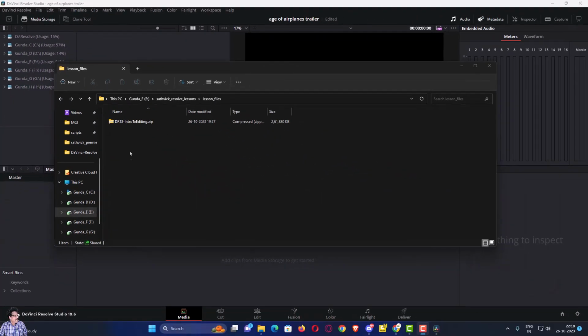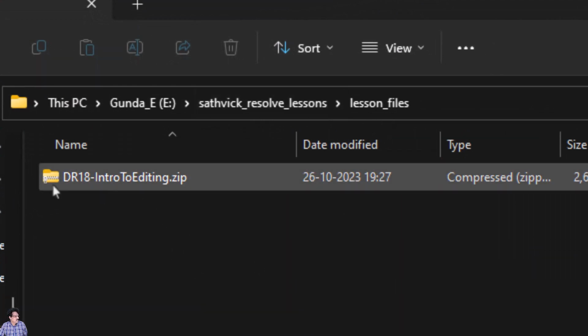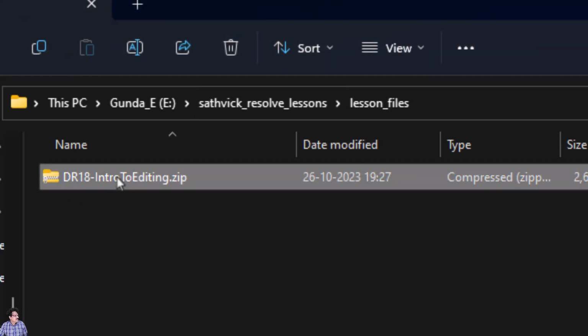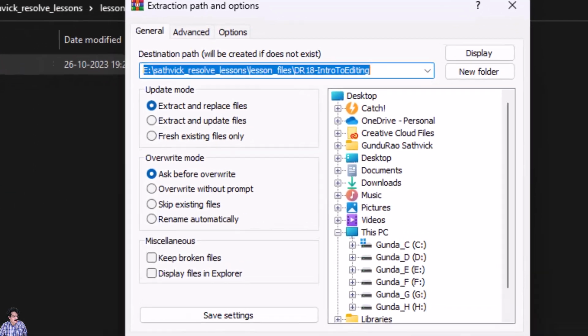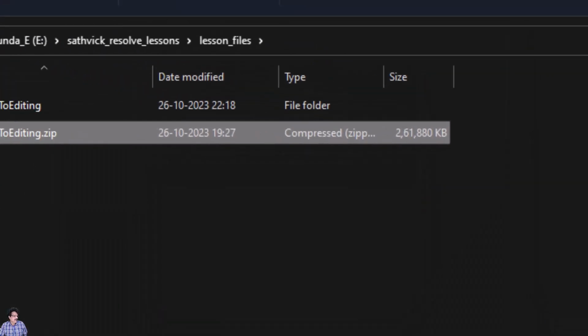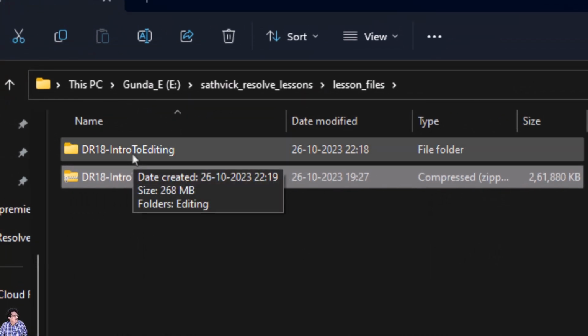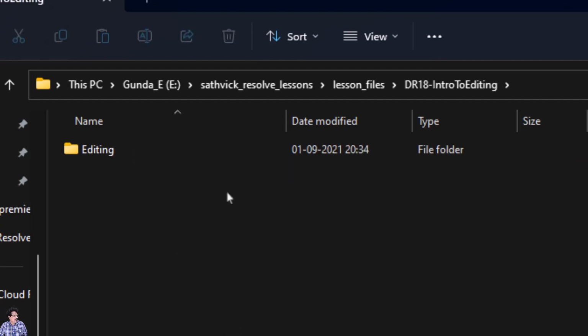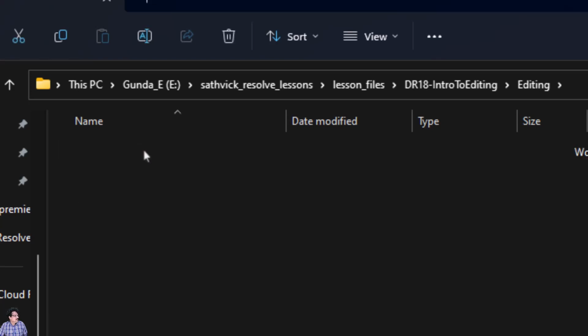I have downloaded it and placed it in my E drive, Satvik_Resolve lessons, lesson files. This is the file DR18 intro to editing. I will right click on this, go to WinRAR and click extract files, and then extract all the files. Once you have unzipped it, you can open this, and in this you have the editing tab, and you have all the clips that were provided to me by my client, organized in the audio clips folder.